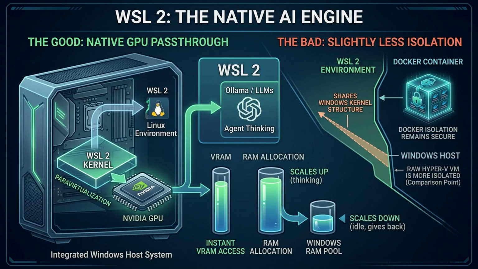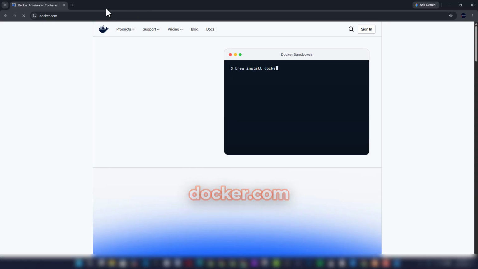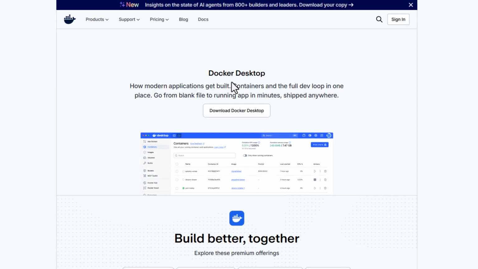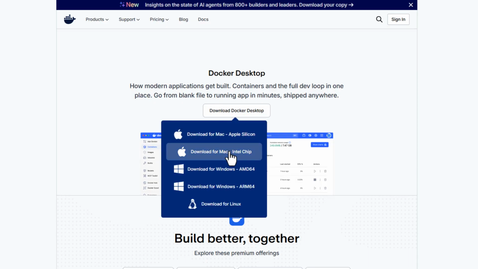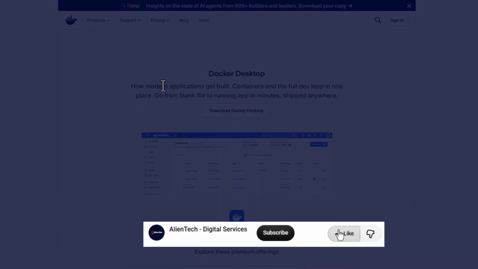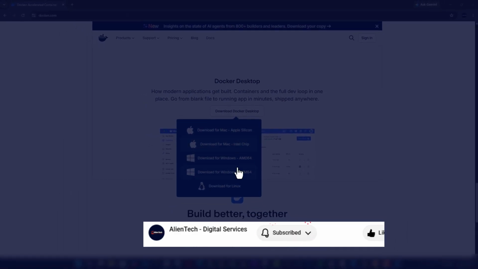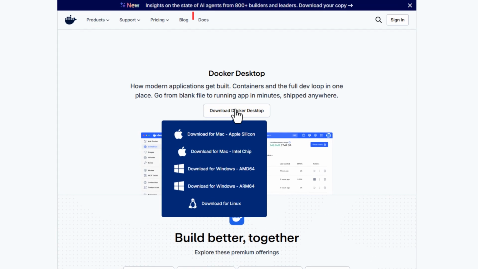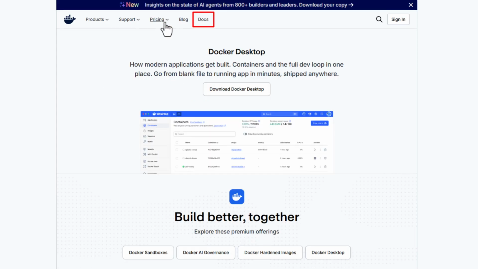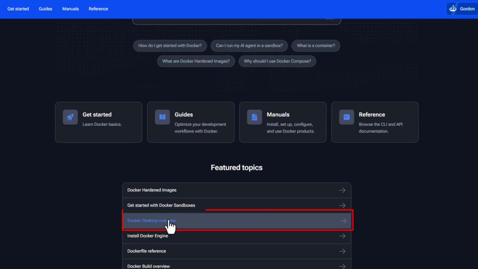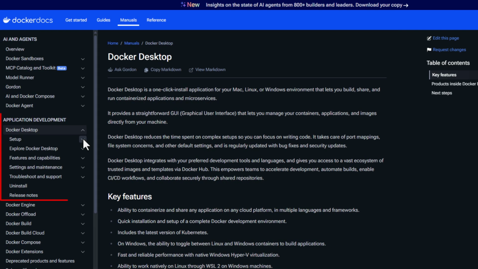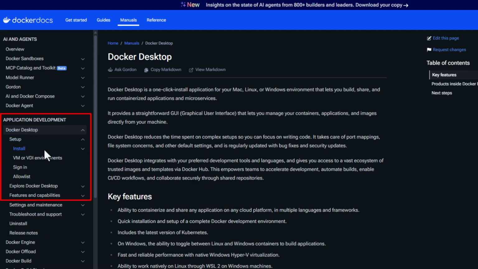So, now that we are aware of the two variations which Docker provides, let's visit the Docker official website. We can scroll down to Docker Desktop, and right here, we can find the setup for various operating systems like Mac, Windows, and Linux. But before downloading the setup that matches your operating system, it is important to check out the guidelines. Right here on the navigation bar, click on Docs or Documentation, and below, we click on Docker Desktop Overview.